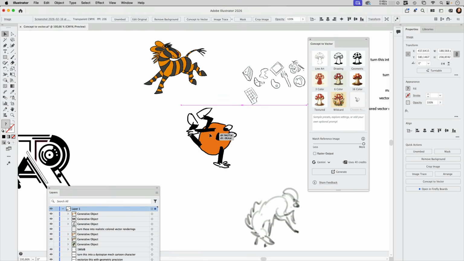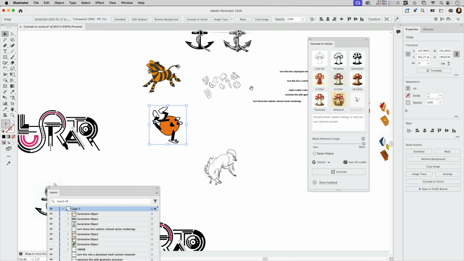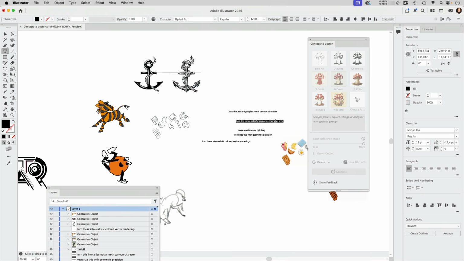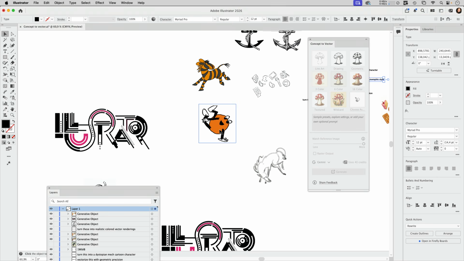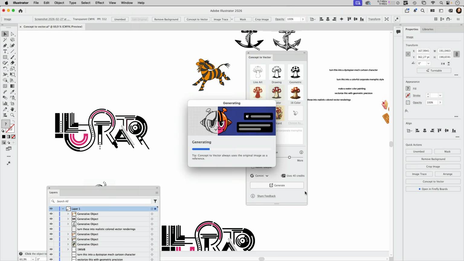Let's take a look at this one here, and I want to change that style. And also this is a very crappy drawing, so I want to turn that into something nicer. I want to have corporate Memphis style. Okay, it's dated, but let's do it. So we're going to have corporate Memphis. I'm going to move that to the left, and we're going to leave it with Gemini and generate.